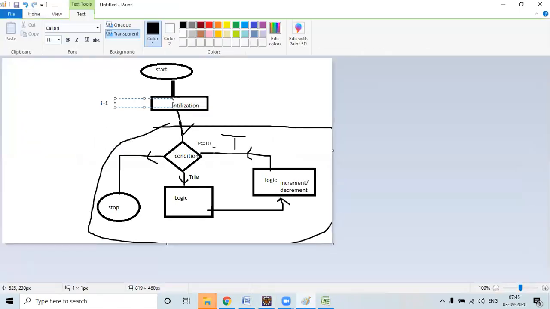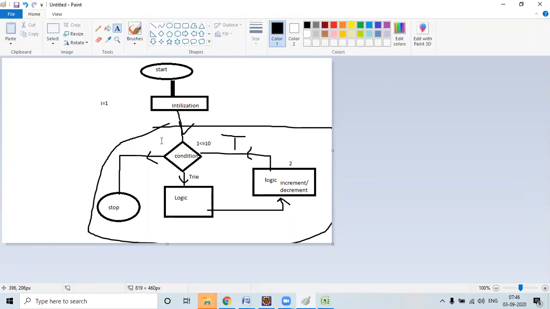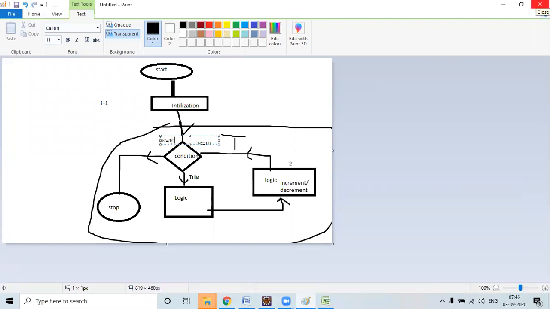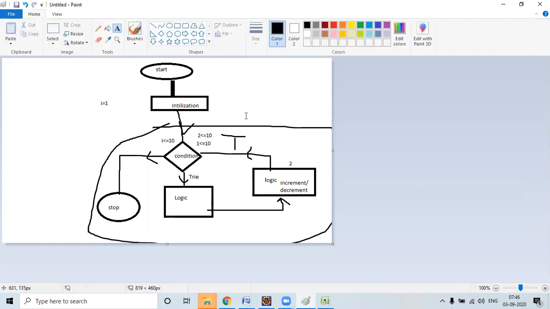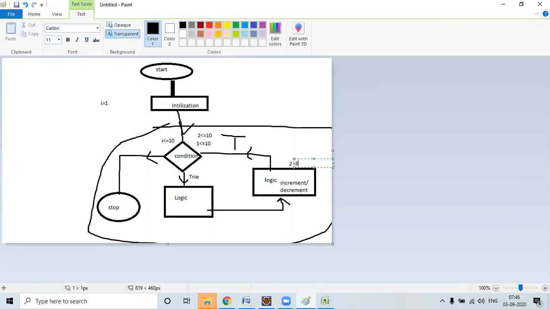Earlier my I value was 1, and now with this increment I equal to I plus 1, I becomes 2. Again it will go to the condition part: I less than or equal to 10. The value of I was updated to 2, so it will compare 2 less than or equal to 10. Whenever this condition is true, it will print 2, and then increment the I value by 1. Now I becomes 3. Again 3 less than or equal to 10, the condition is true.